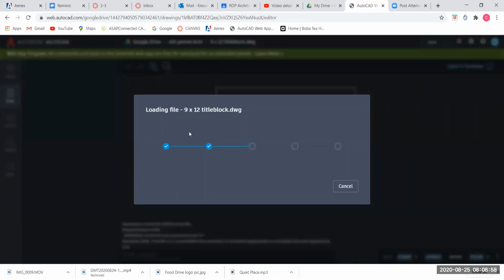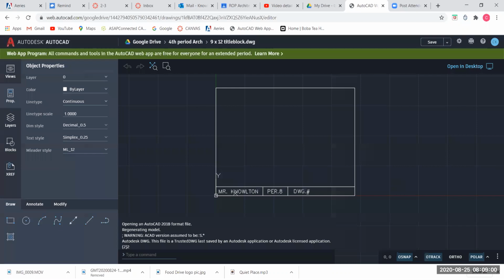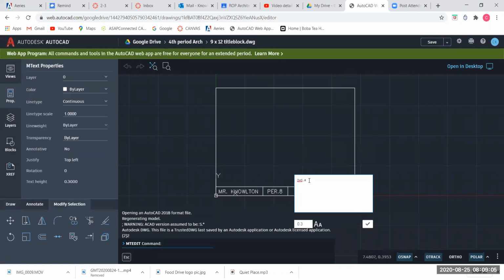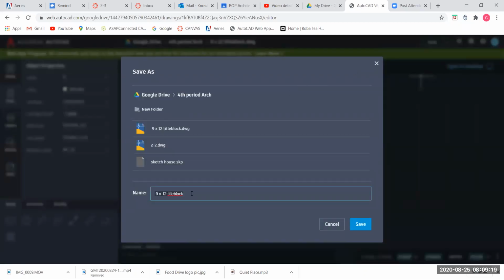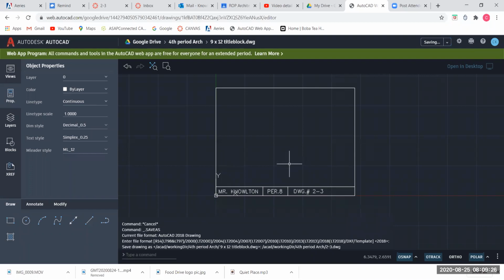So you start by opening up your title block, and first thing I'm going to do is I'm going to double click on drawing number. This is going to be 2-3, check mark, and I'm immediately going to save this as drawing 2-3. So save as, I'm going to save this as 2-3. And now this should change. There we go, drawing 2-3.